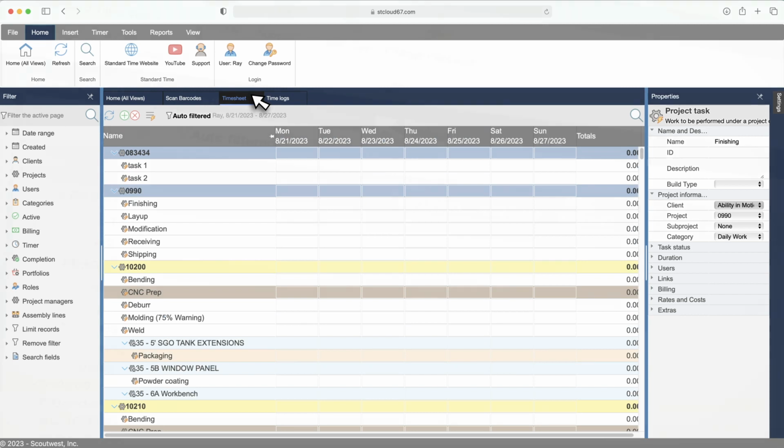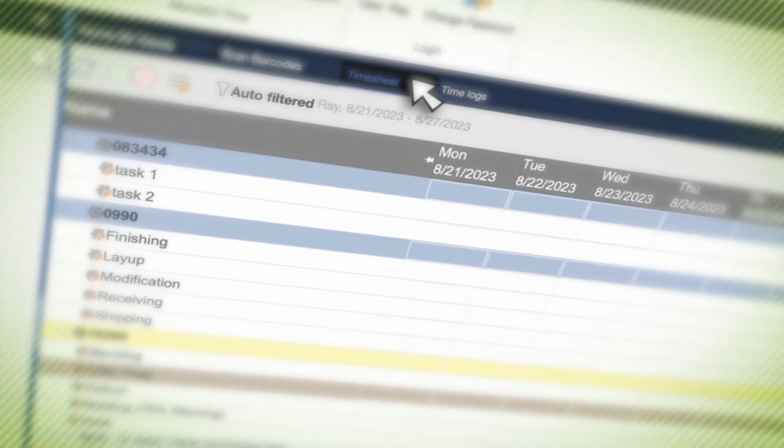Hopefully this has been a nice little orientation to get you started and maybe a little inspired. Remember, manufacturing is more than factory work. Engineers and office workers sometimes need a timesheet too. Consider the Standard Time Cloud as an option for that. Good luck!